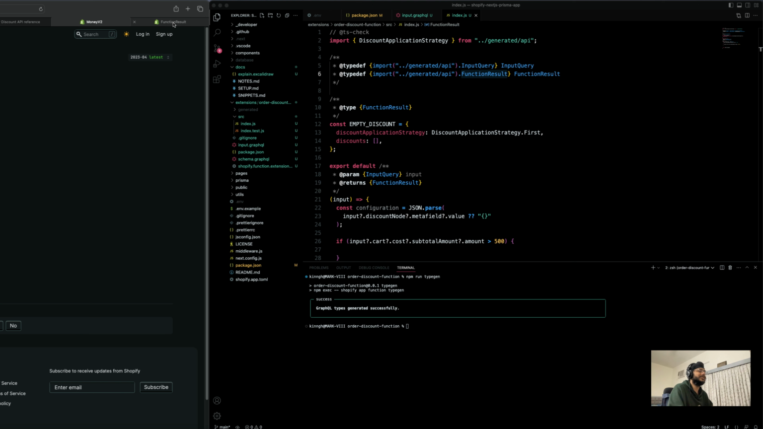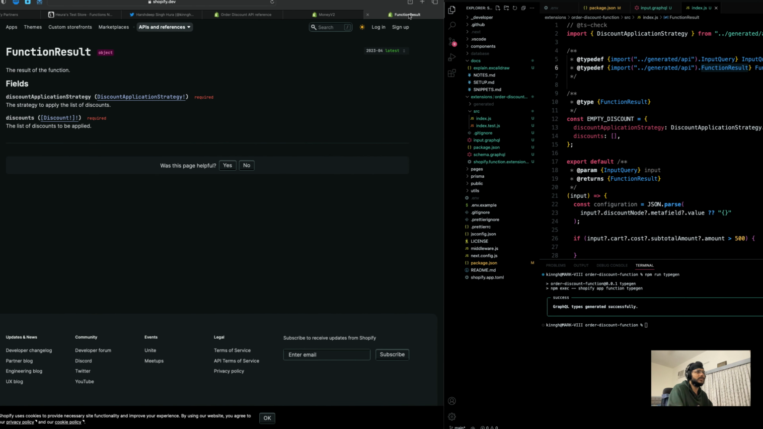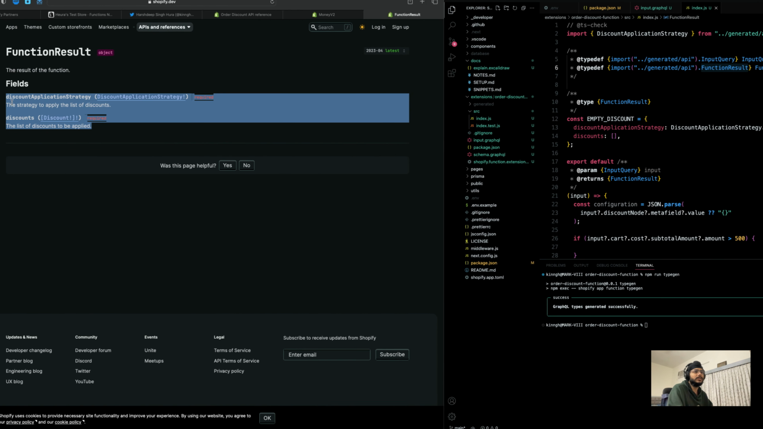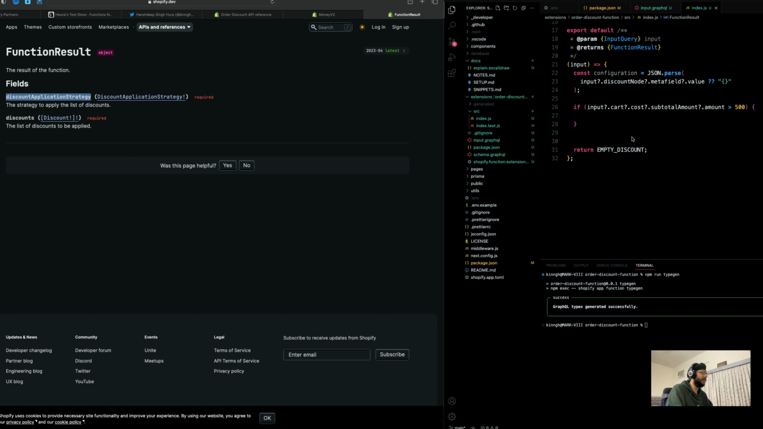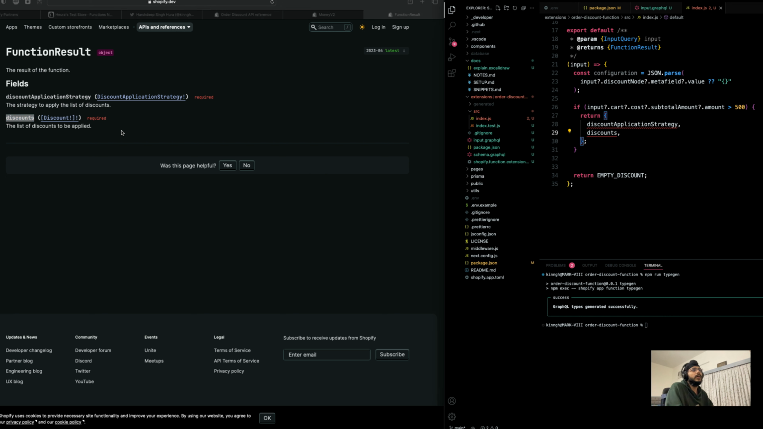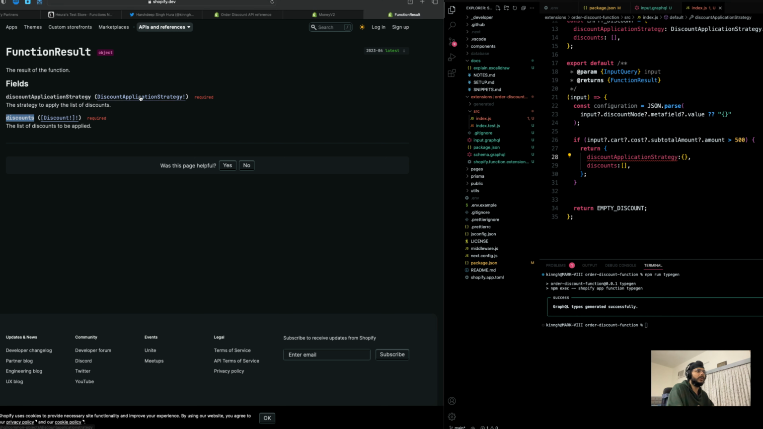Or actually, let's first read the documentation. So in function result, it expects me to have two things. One is a discount application strategy and the other is discounts. So let's copy that. So it's return an object, which is this, and discounts. Now here's the thing. Discount application strategy will be an object, but discounts is an array. So I'm just going to start building it here itself, just so that we are very clear on how this is being built up. So let's open up discount application strategy in a new tab.